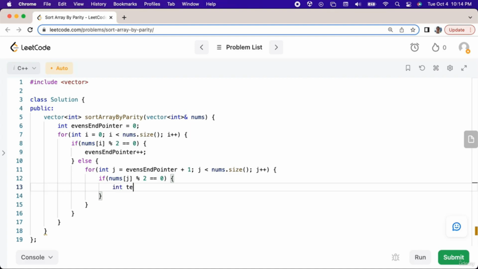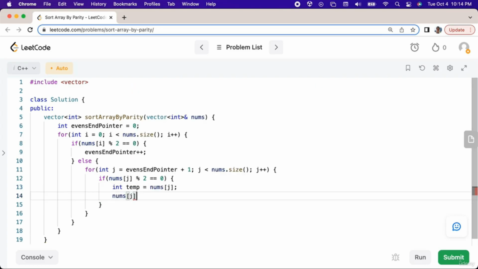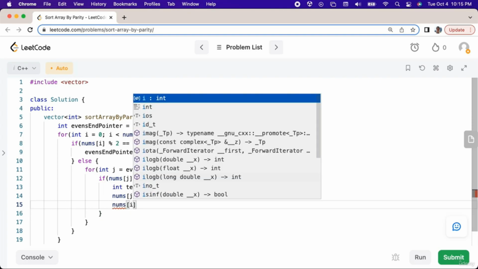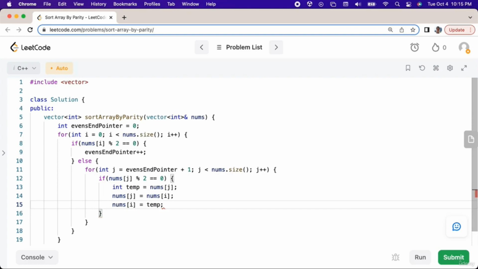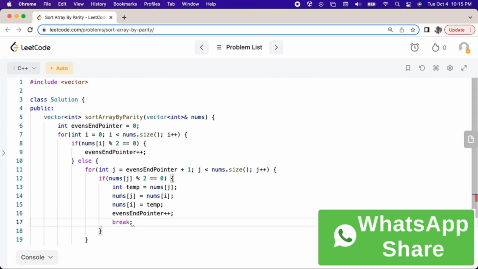Inside of this if statement, we will create an int variable named temp that we set equal to nums at index j. Then we will set nums at index j equal to nums at index i. After that, we will set nums at index i equal to temp. Next, we will increment the evens end pointer and then break from the if statement.